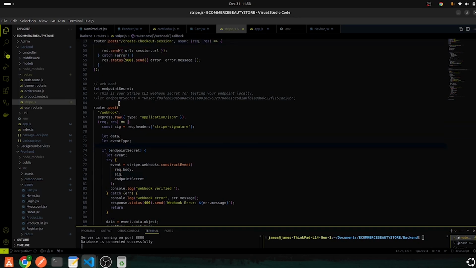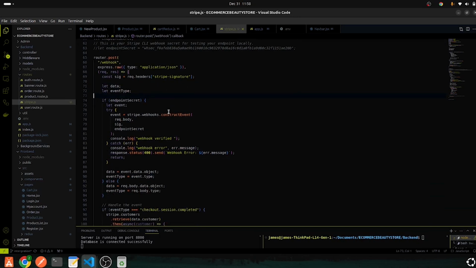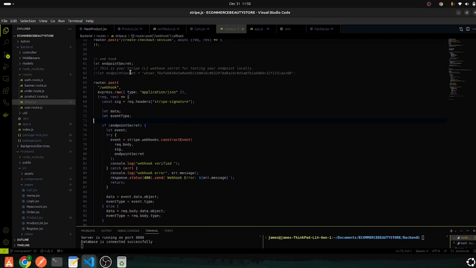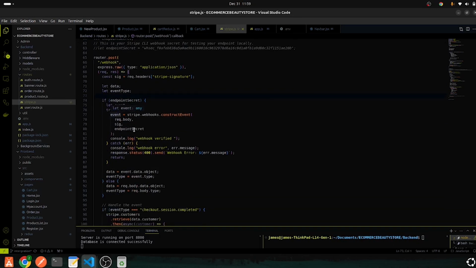So here you can see we have this secret here that we have generated in our webhook. And then the other thing is that I'm checking if endpoint secret is available, and if it's available, then we go through and verify here. So we call stripe.webhooks.constructEvent. We pass in the request.body and the signature here. We need to pass the signature, and you can see the signature here will be from the Stripe headers, the stripe-signature. And then you can see the endpoint secret here. So this is the verification part here. And then if you have an error, you are going to print webhook error.